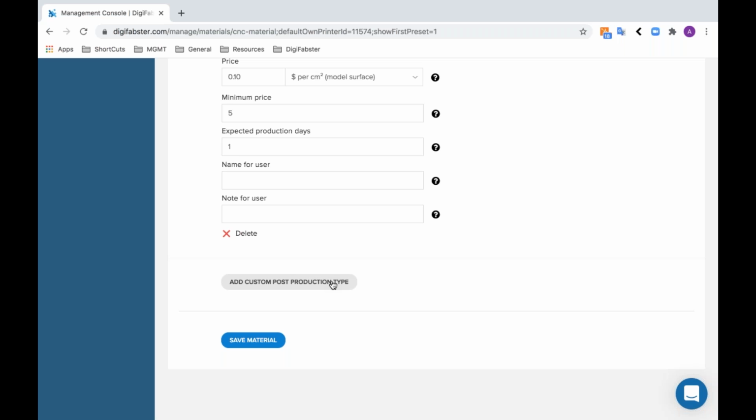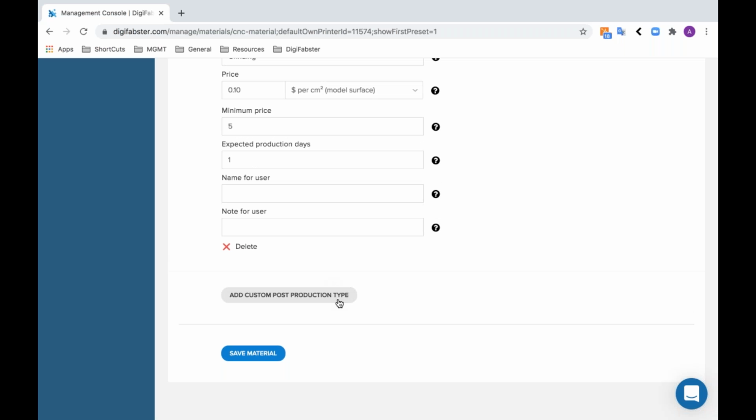So if you offered anodizing or heat treatment, you could add your own custom post-production type here, and that'll just appear as an option for users to choose from.